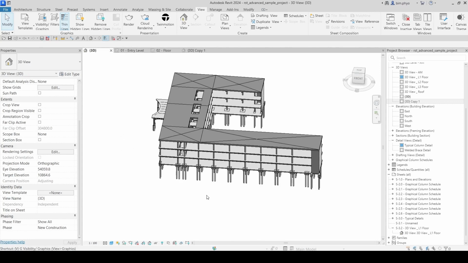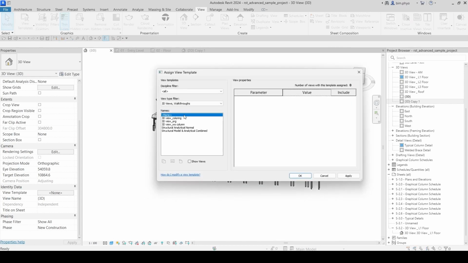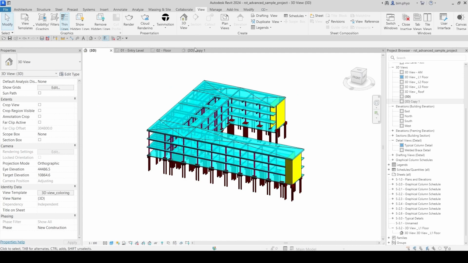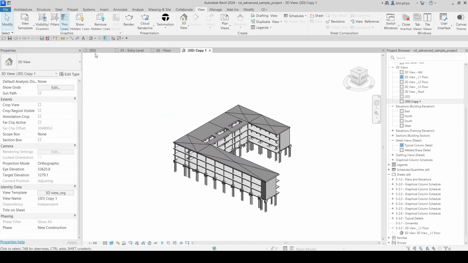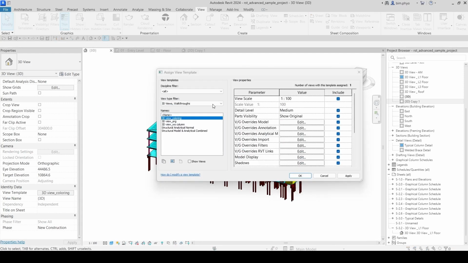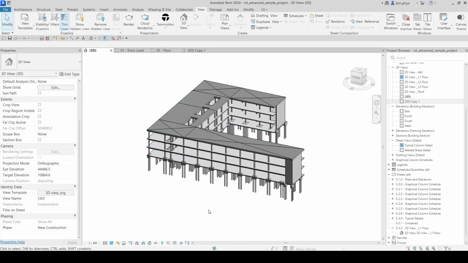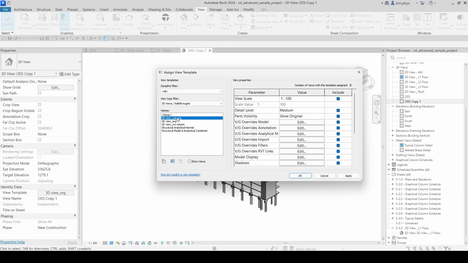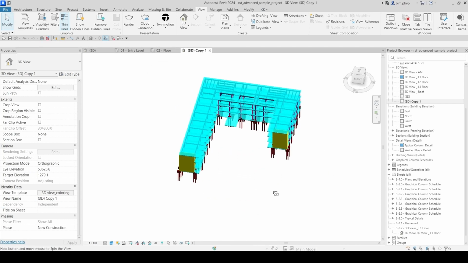If you want to apply the coloring in here, just click OK, just like this. And this one goes back to original. If you want to change back to the original color in here, just click OK. That's the color. This one, if you want to apply the coloring 3D view, it's something like that.